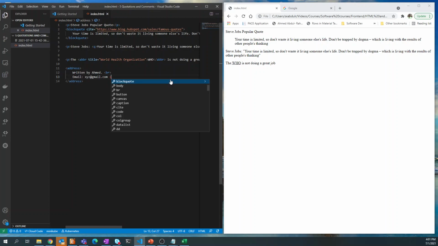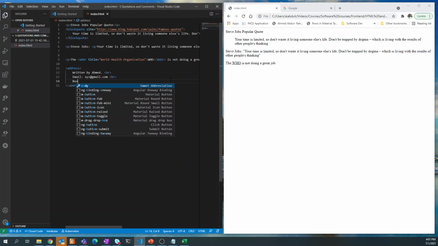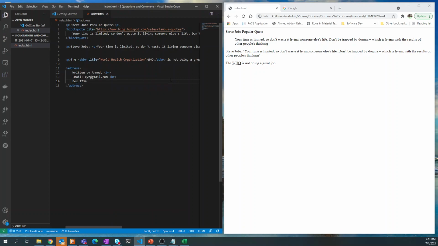Right, and then you want to break this line again, right? Maybe put in some box, right? Maybe box 1234, Florida. I don't know, right? And then maybe you need a line break here. Good. So you can just use this. If I refresh this, you have your address, right? So this is another one that you can use to add an address to your document.